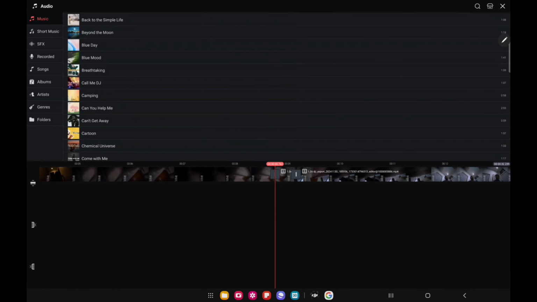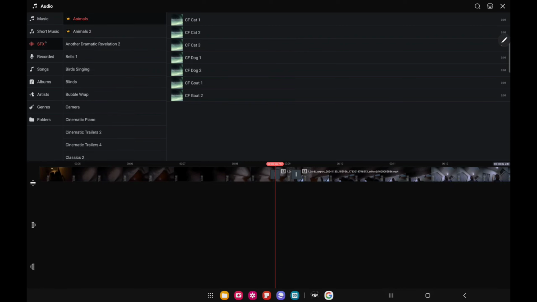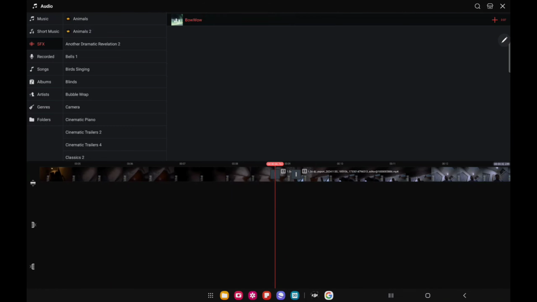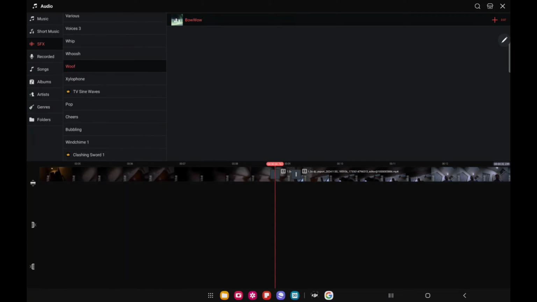We're going to press back again. We're going to look to the left of the screen where it says SFX. Those are sound effects. Okay. And then we got animals here. We got two animal packs. I got one that I've downloaded already, and then got animal pack 2. So seagulls, birds, ravens. So we're going to move all the way down to the bottom.